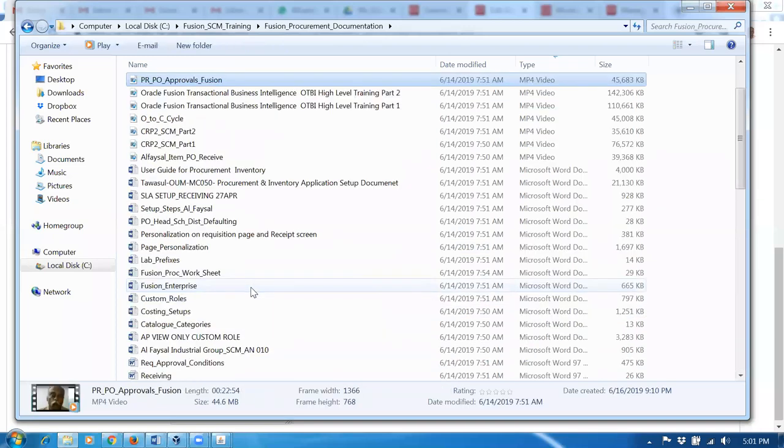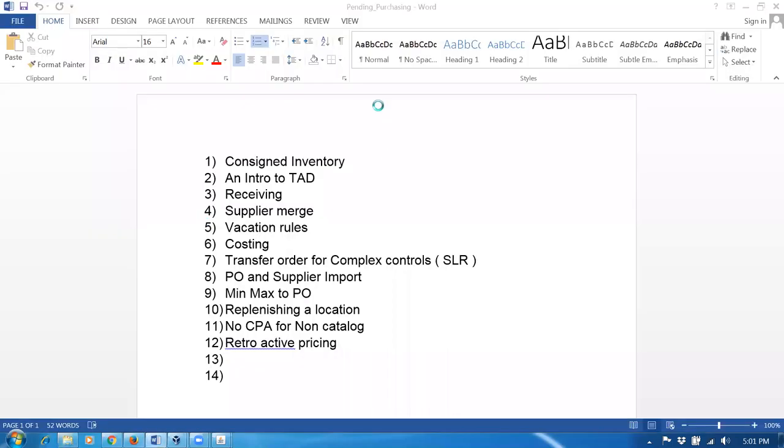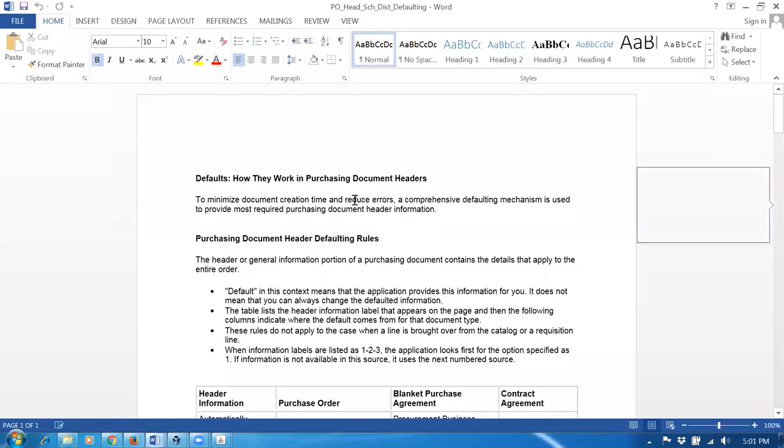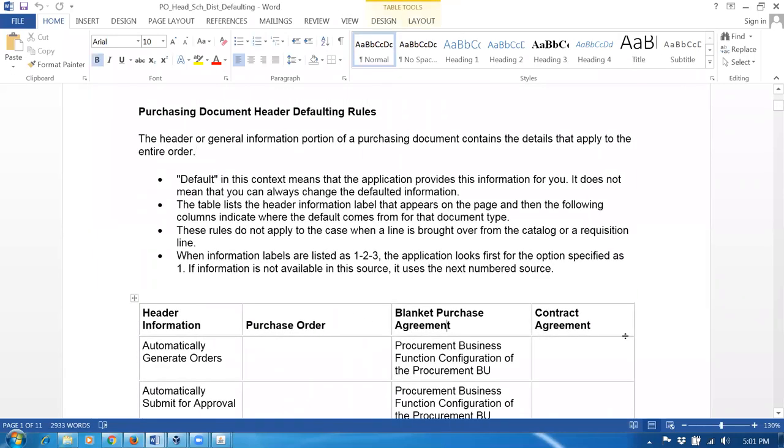I don't know what the document name is. I have forgotten. Does anybody remember the document name? PO headers schedules distributions defaulting. The excellent document now. PO header schedule distribution defaulting on your procurement documentation. Fine, go there. So if you go and have a look at it now, it explains each and every field. Fine. So it has got three things, one for the purchase order, one for the BPA, and then one for the CPA.